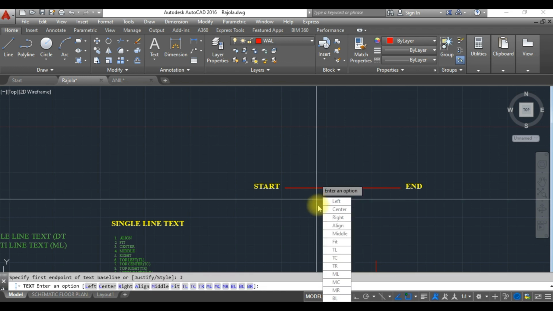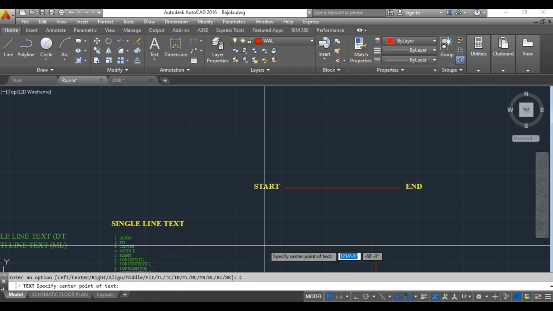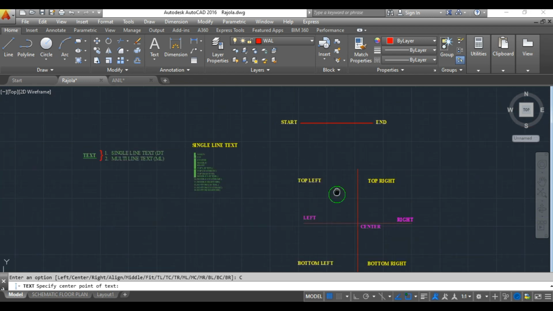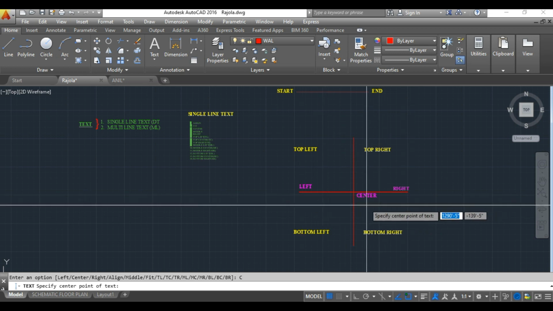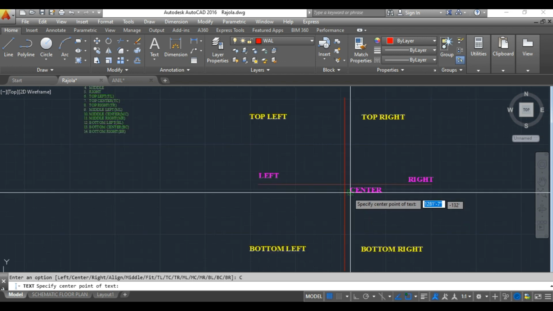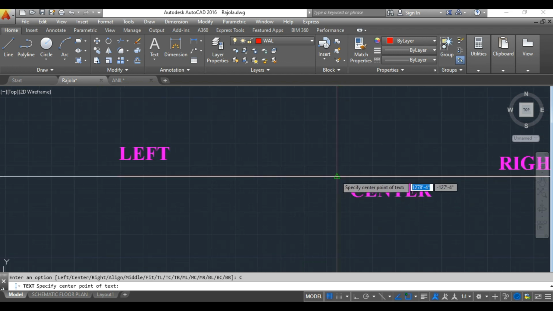Then DT is there, the same thing I need to follow, justify, J, and the third method is center. You can choose from here or you can type C also, since it works with respect to the center. Here when I was taking center, I drew these two cross lines. The center point is this intersection point that I was taking.